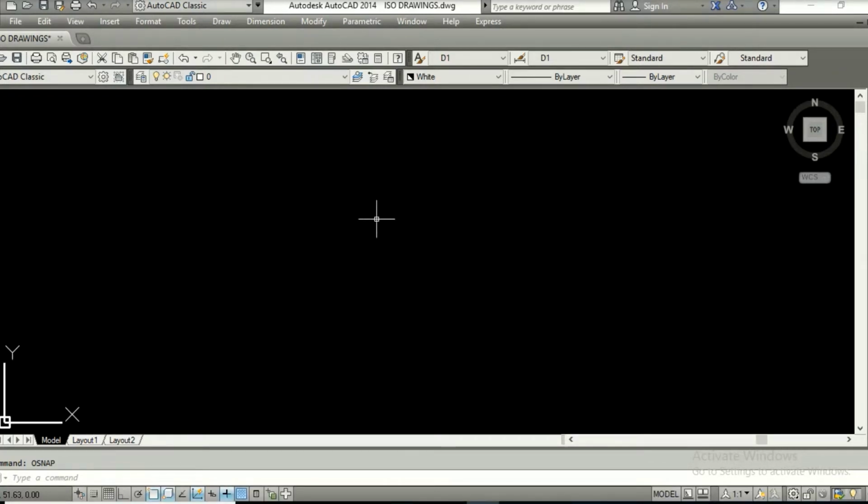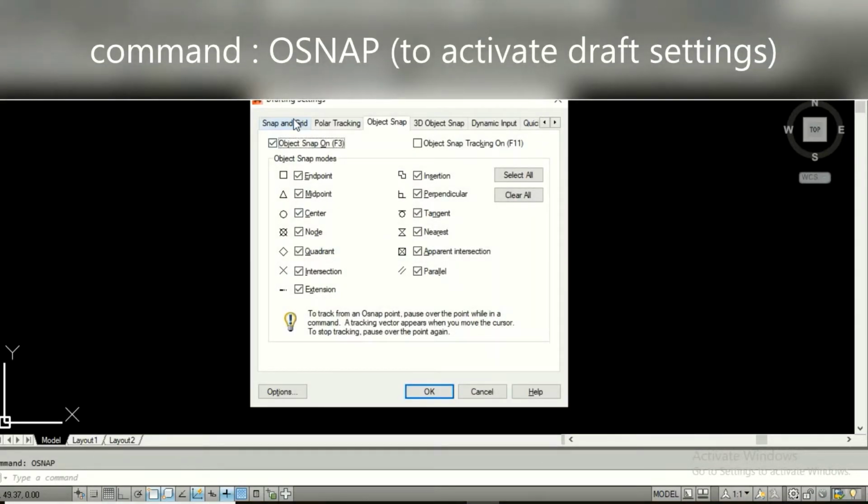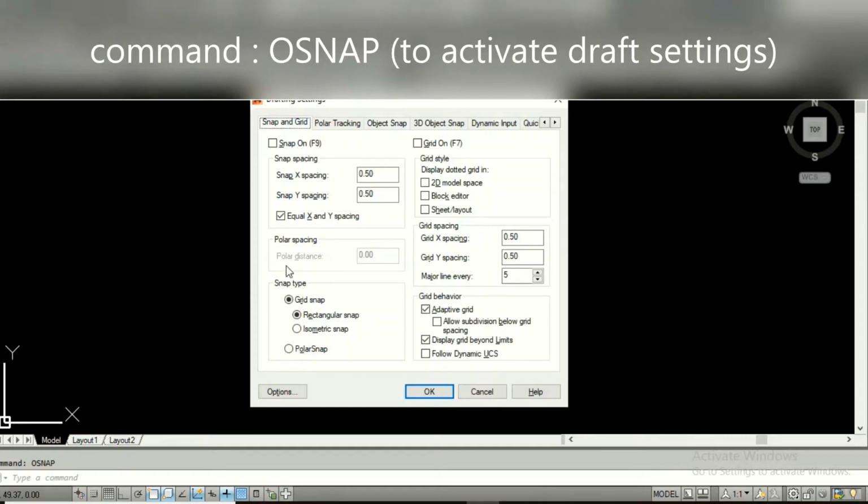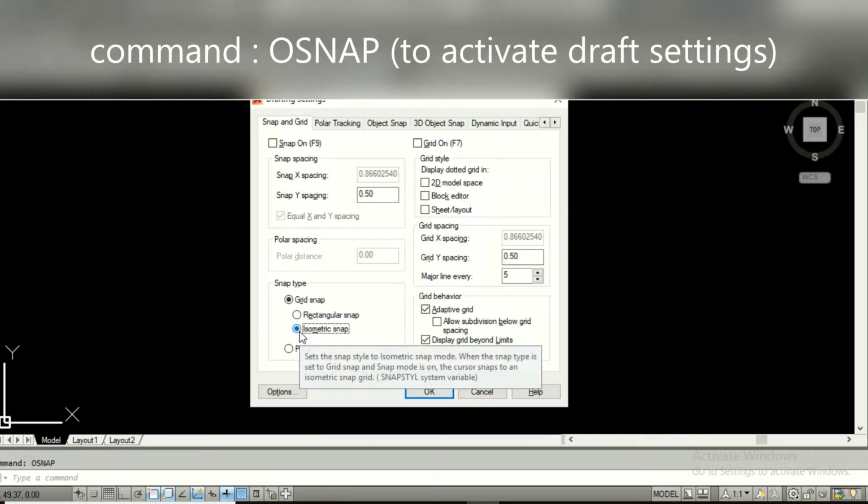Before that, I need to give some information. The cursor that you are seeing on the screen looks like a plus symbol. That means you are in the plan mode. We have to now enter into the isometric mode to draw isometric drawings. For that you need to do some settings. Type DSETTINGS here in the command area. You get one dialog box. Go to the Snap and Grid option here, the first one. See bottom, you have two options here in the snap type. You have rectangular snap and isometric snap. You just click on the isometric snap here and click OK.